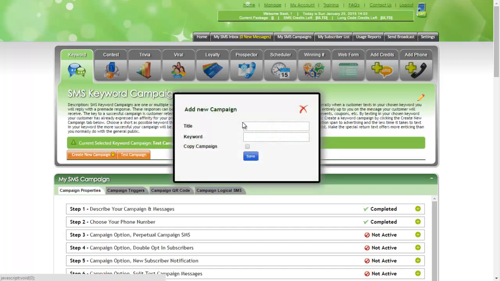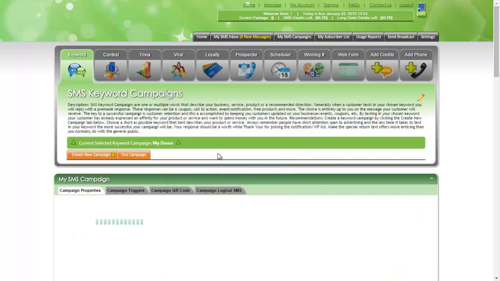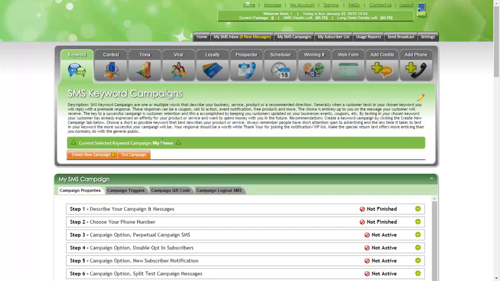Now, when you're creating a new campaign, if you already have some that are existing and you want to copy the exact format that you've set up in there, just click on Copy Campaign and then choose a campaign. But I'm creating a new campaign, so I'm going to choose a title. Then my keyword I'm going to enter, which is the keyword the customers will text in to subscribe. Click on Save. The screen will refresh and automatically open that tab to be edited.